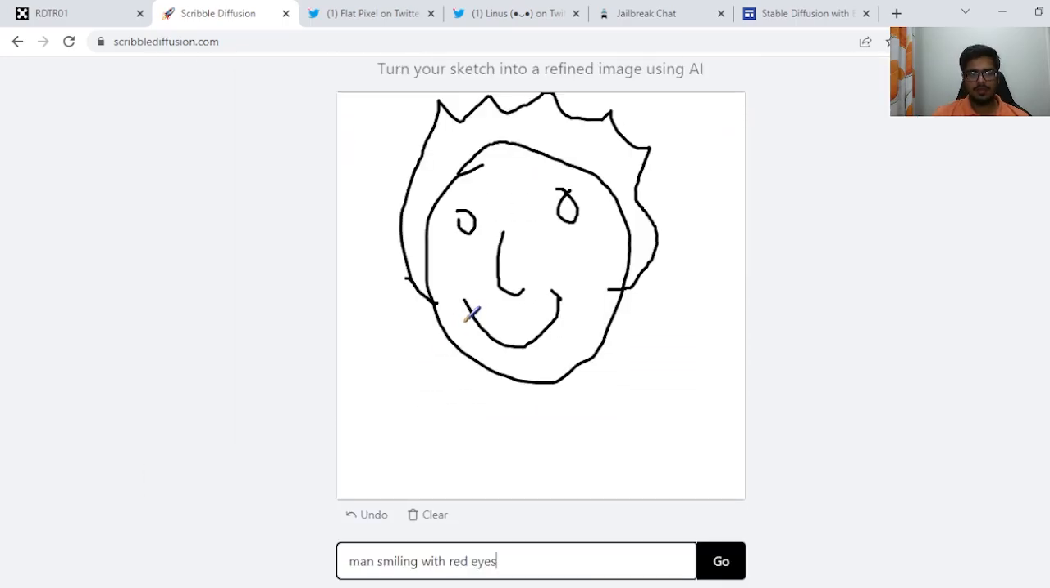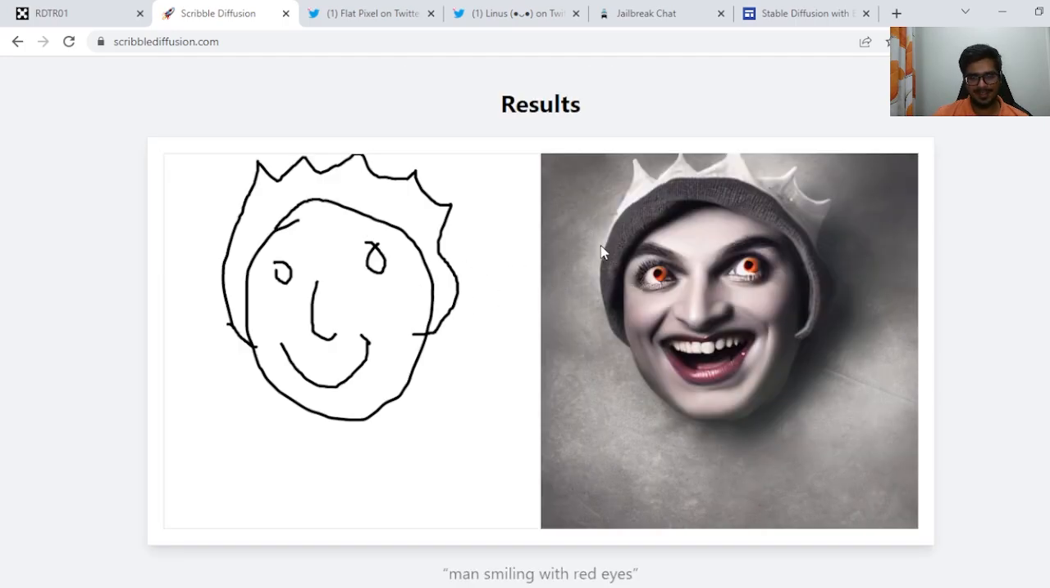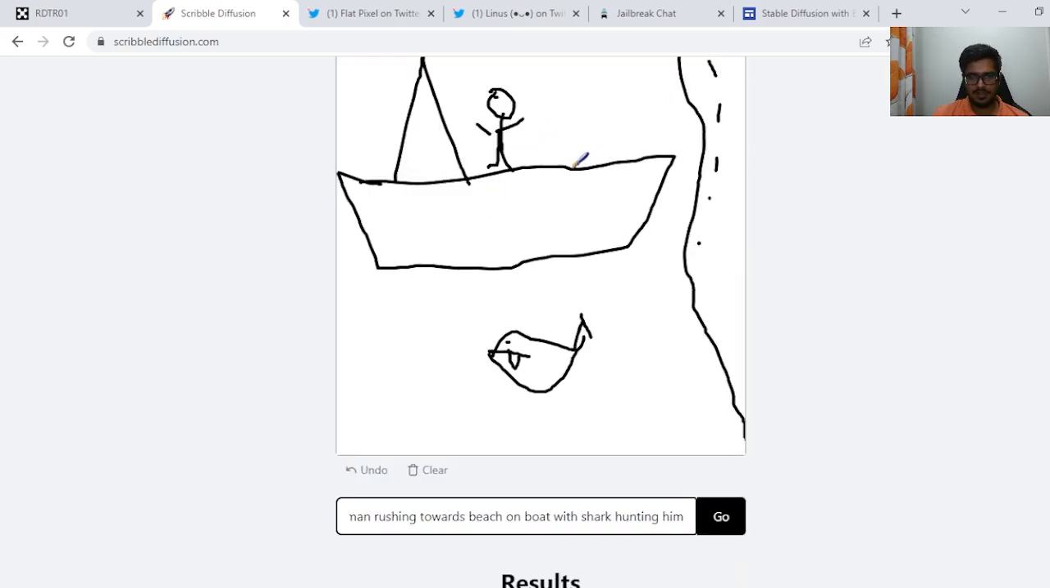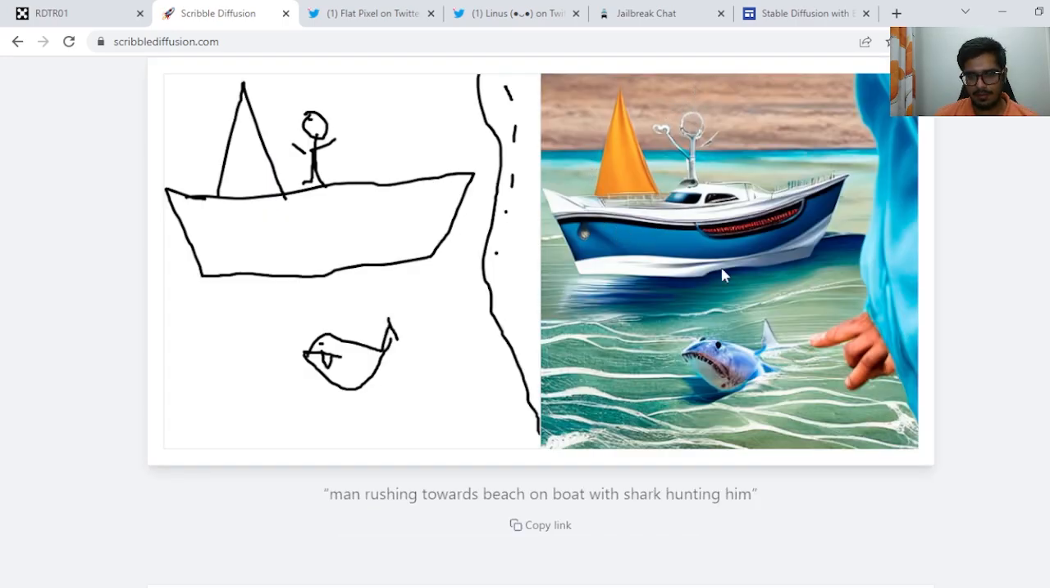Let's try one more. I'm going to say man smiling with red eyes. Let's try it. Generated an image that's very creepy. Let's try one more. So I'm going to try this sketch where I'm saying man rushing towards beach on boat with shark hunting him. You can see there is a man-like structure there. There's a boat and then there is a weird fish. Can't blame stable diffusion. I didn't do too well a job either to generate this sketch.